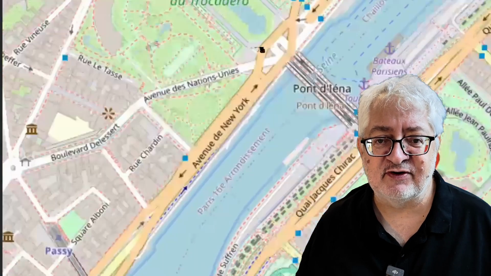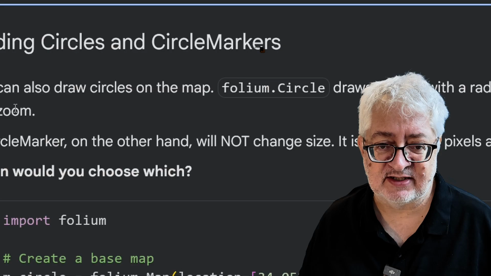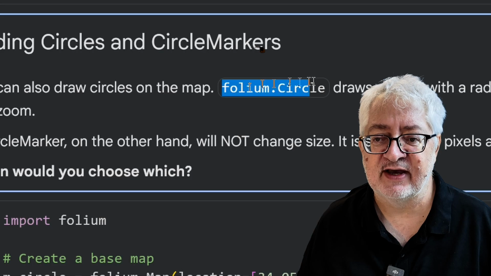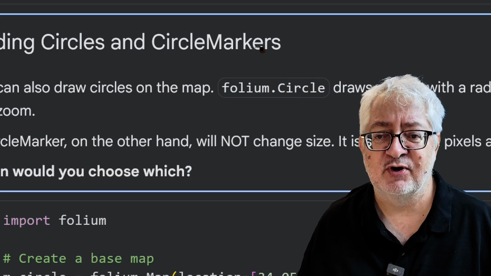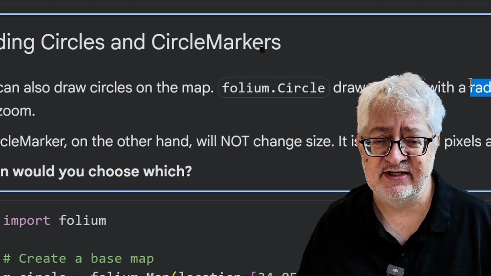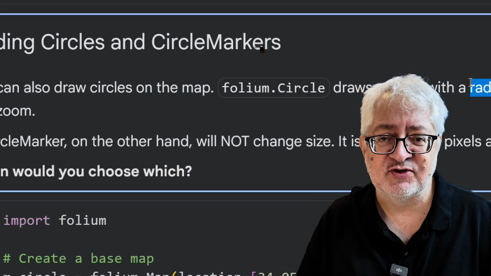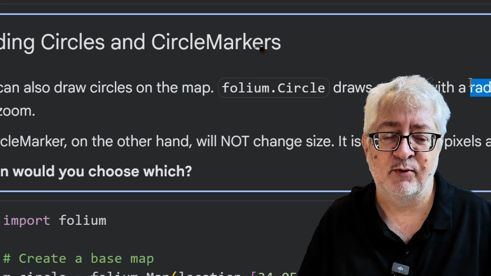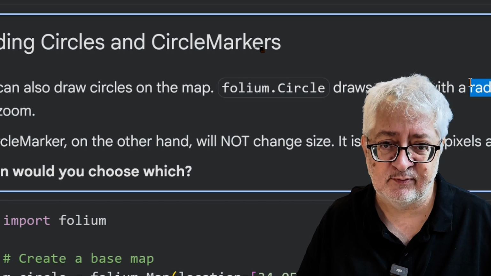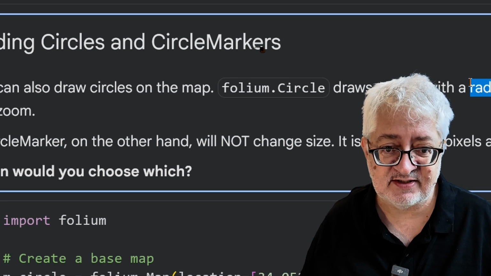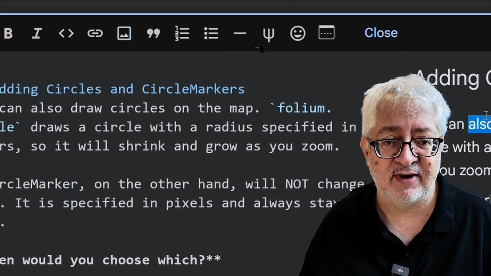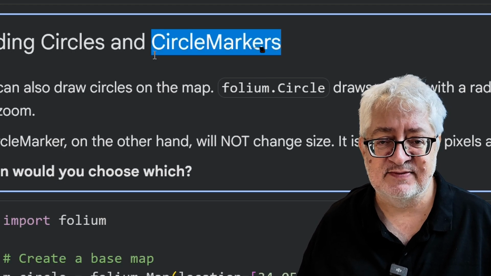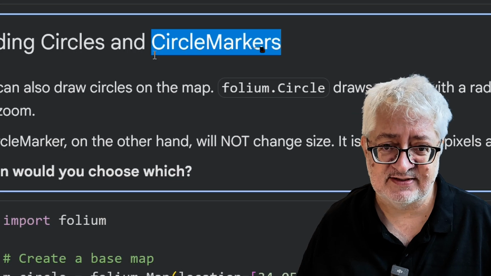And now another different thing you can add are circles, circle and circle markers. Folium circle draws a circle with a radius specified in meters. So that's important. If you specify it in meters, then there are meters on the map, so it sticks on the map and has the same magnification as the map. So when you make the map bigger and smaller, your circle will be bigger and smaller because it's in meters, right? And then we have the other thing called the circle marker, and this is different from the circle in that its size is specified in pixels and always stays the same.